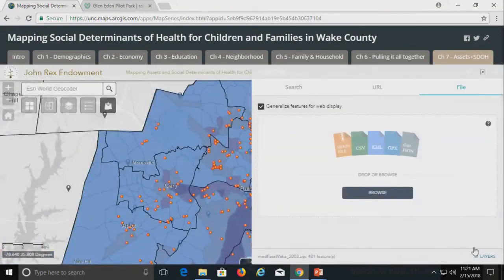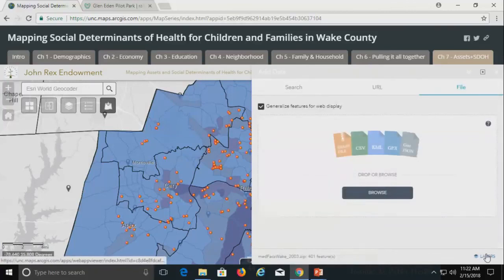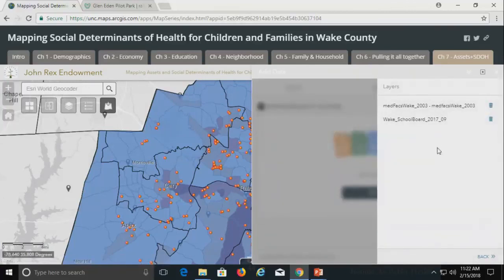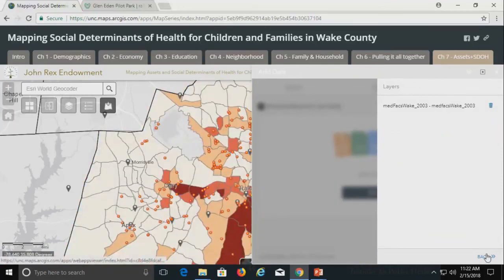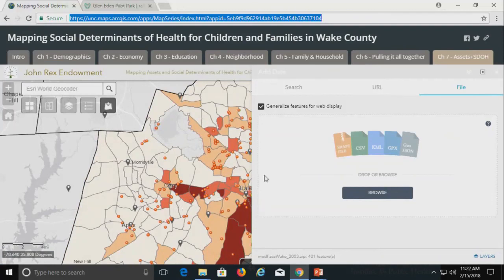Once the data is added in, you might want to get rid of it. If you click that layer button right here in the lower right-hand corner, that will show you what data you've added, and all you have to do is just say remove layer. Anything that you do within a session, again, keep in mind this is a browser, you can't save what you've done. And that's kind of a limitation of this particular platform.